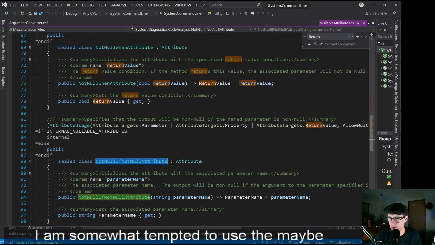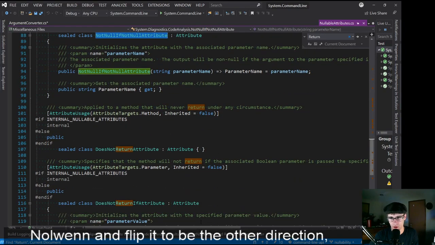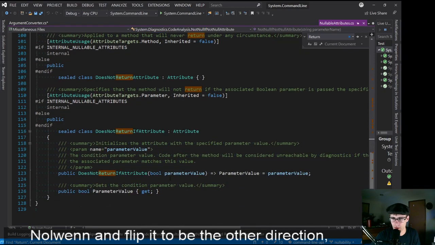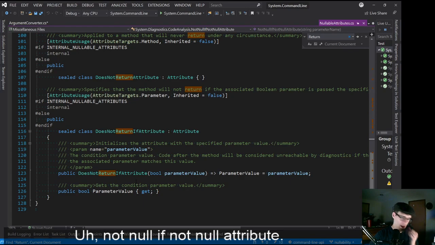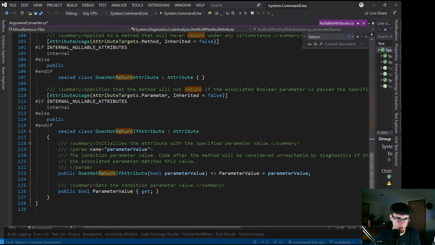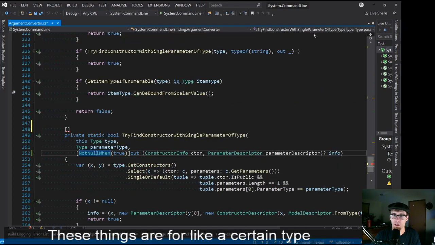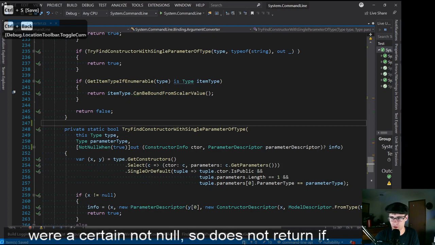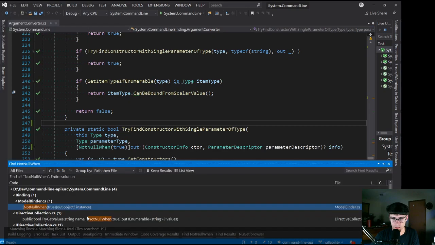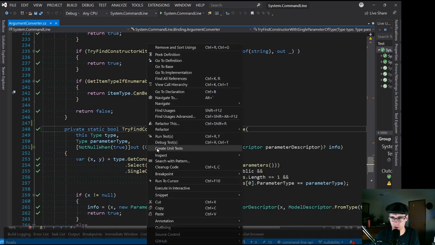Not null if not null attribute. Okay, does not return if, does not return if. These things are for assert type methods, right? So your unit testing things where you assert not null. So does not return if various condition, etcetera. So that's correct there. I'm just surprised that the usage can't figure it out and is going to make me do something I don't really want to do.